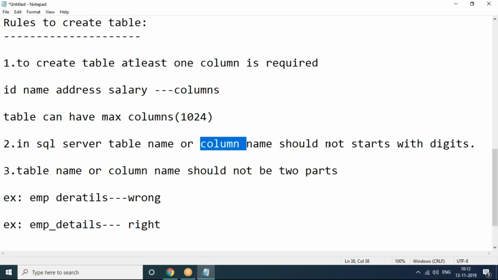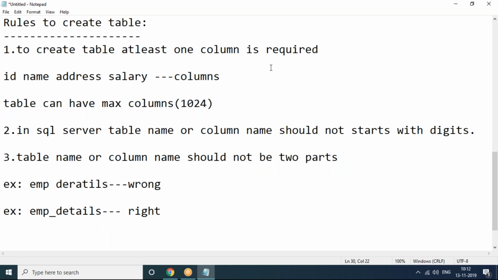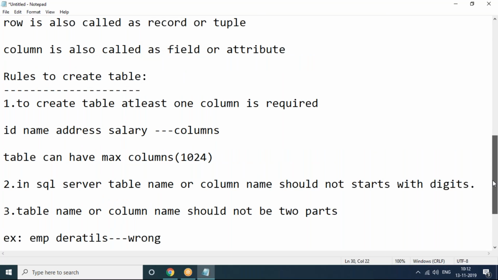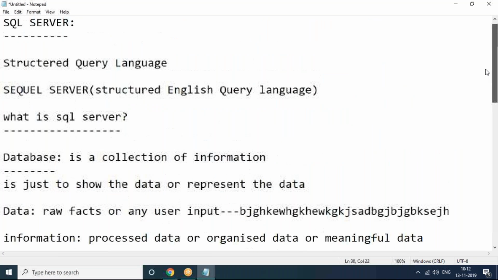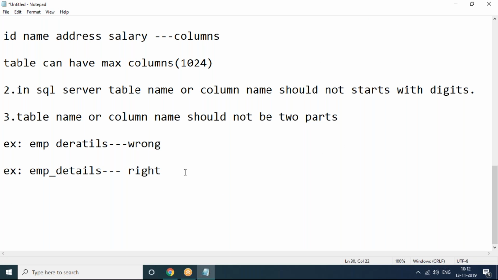The table name or column name should not start with a digit. A table can have a maximum of 1024 columns, and to create a table at least one column is required. Without a column we can't create any table. There is no restriction on rows; you can insert any number of records. So this is just a basic introduction to SQL Server.